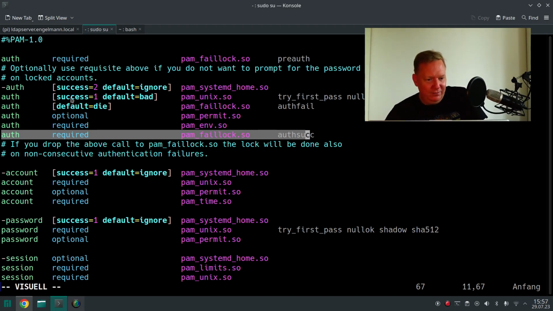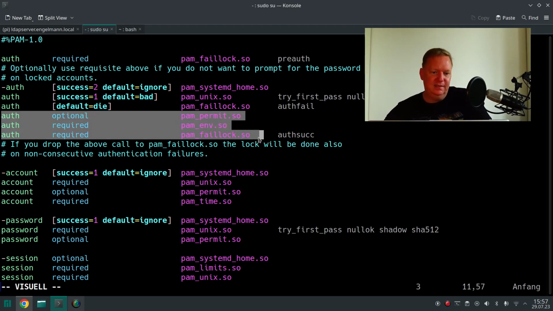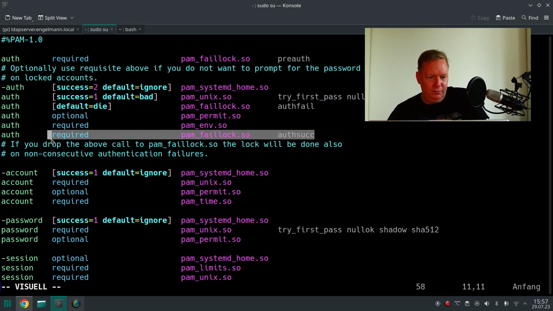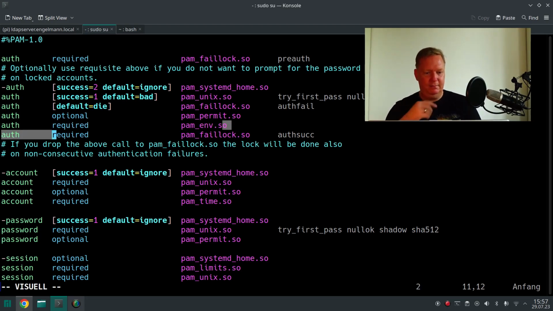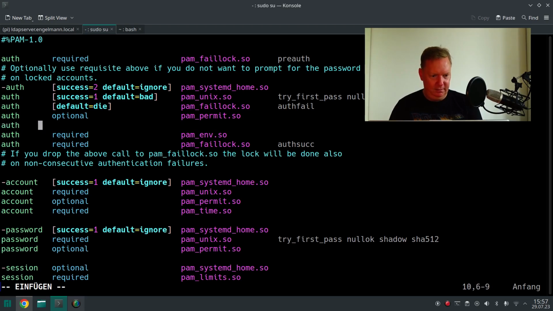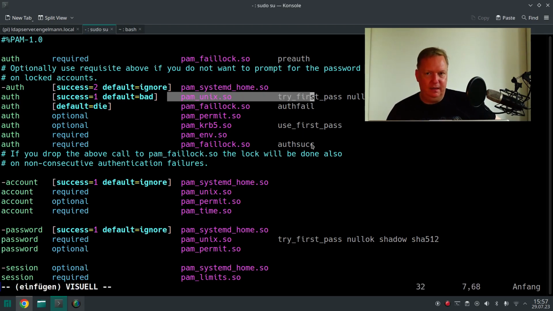So if you have successfully logged in, then these 3 things are executed, and one of them is resetting this counter of failed logins. And this one here sets up your environment, and you can do other things here. For example, one thing I did was I would put in here an auth optional PAM krb5.so with use first pass, which would just reuse the password that you've entered up here.